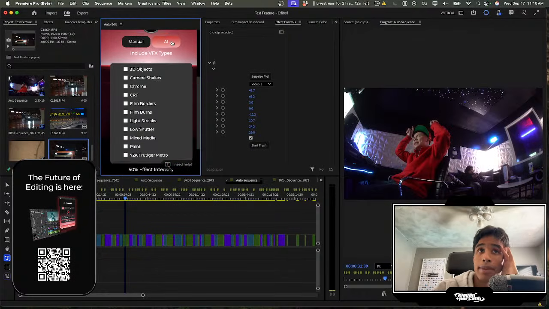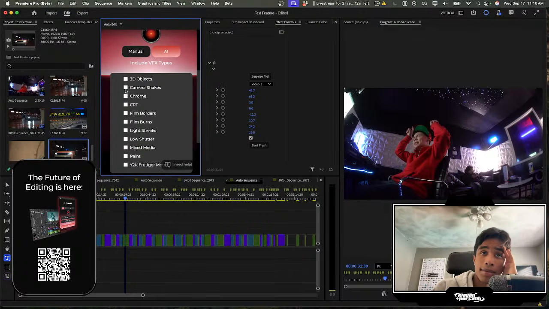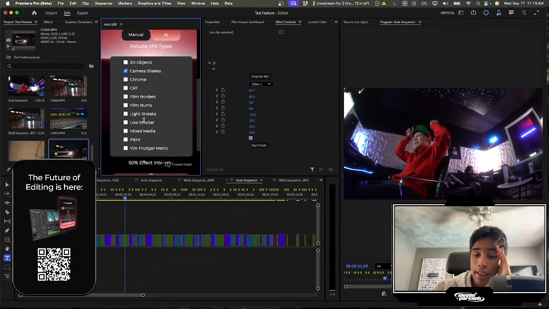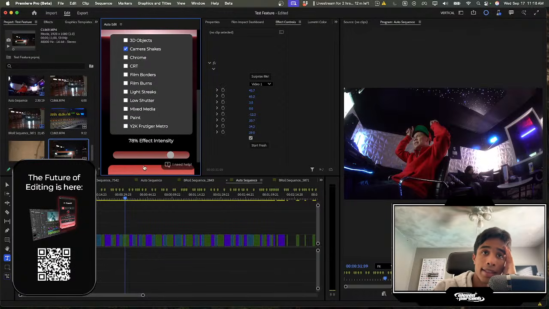Let's go ahead and add some camera shakes. So I'm gonna hit this AI mode, and I'm gonna select camera shakes. Right? I check camera shakes. And then I hit effect intensity. Let's do 78% effect intensity. And now I'm going to hit apply.